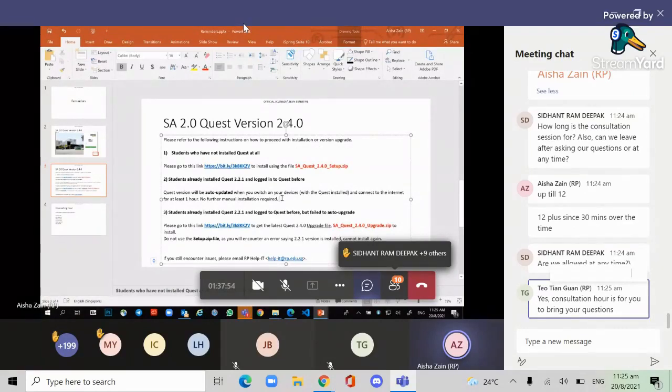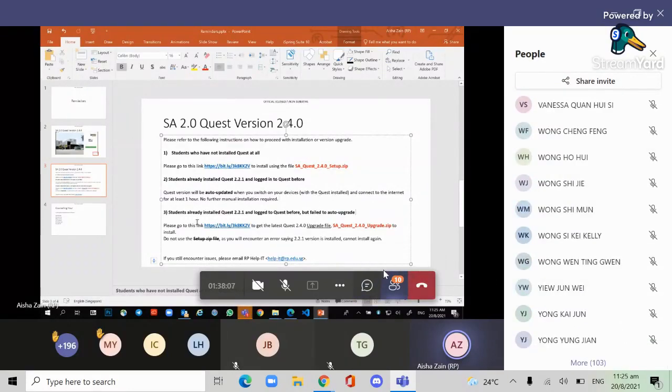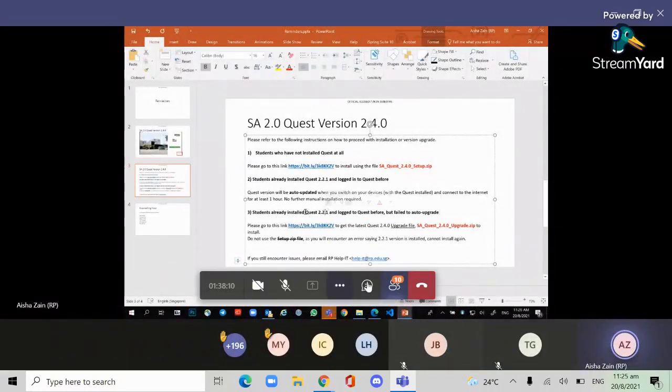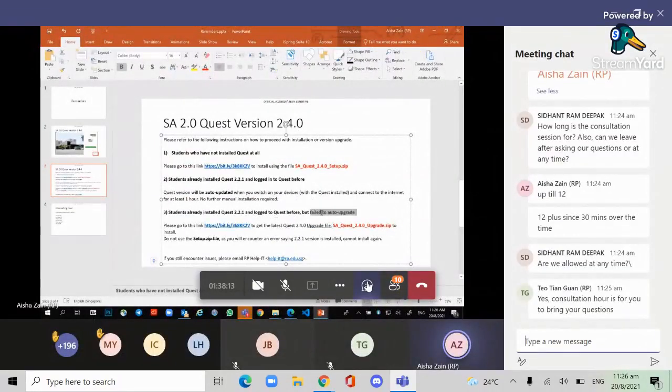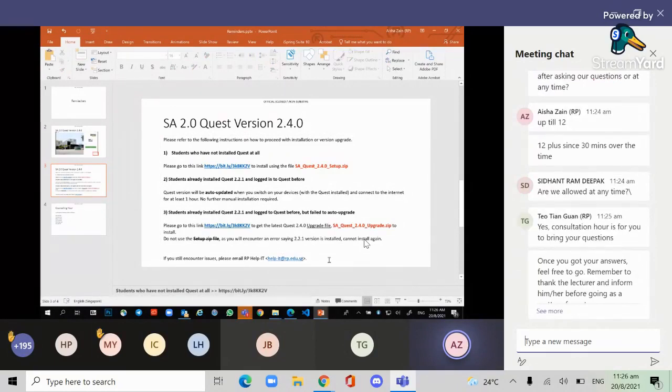But if you have no issues, by right, it should auto update. That means when you switch on your device and go online for an hour, it should auto update to this 2.4.0. Okay, so just check that it's correct. Then for students that have already installed this but failed to auto upgrade, you can go to the same link and then choose this essay quest 240 upgrade.zip in order to install. Don't choose the setup.zip. Again, those relevant students I've already emailed, so please check your email. Any other issues that you may have, please email helpit@rp.edu.sg quickly before our exam on Monday.